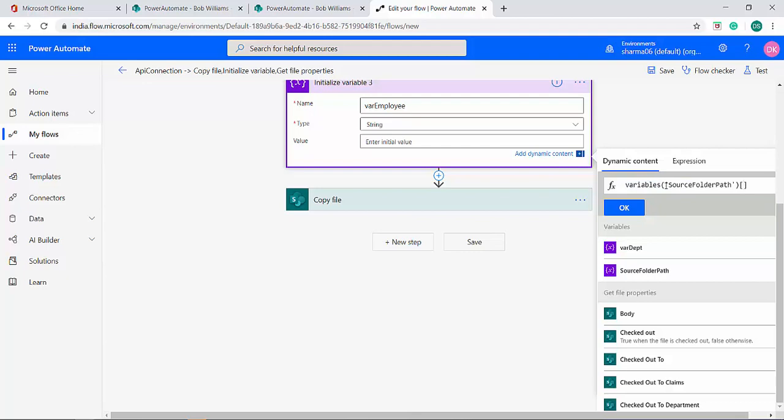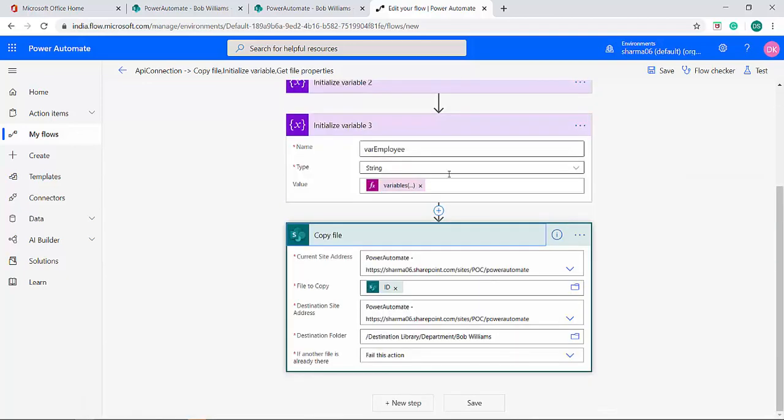Here we have the source library at 0, department at 1, site location at 2, and zone at 3, and our employee at 4. Click OK. We have captured department and employees, so we have to employ the same path here.